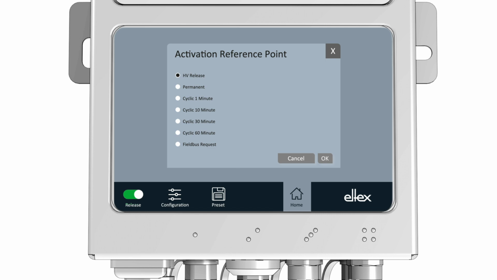For critical processes for which the parameters have been configured, you should only carry out monitoring when the high voltage is switched on with the HV release option, or after external enable with the Field Bus Request option. For processes where the parameters have not been adjusted, you can select the permanent status or have the pollution checked cyclically at a specific interval. Select the appropriate option for your application and confirm with OK.